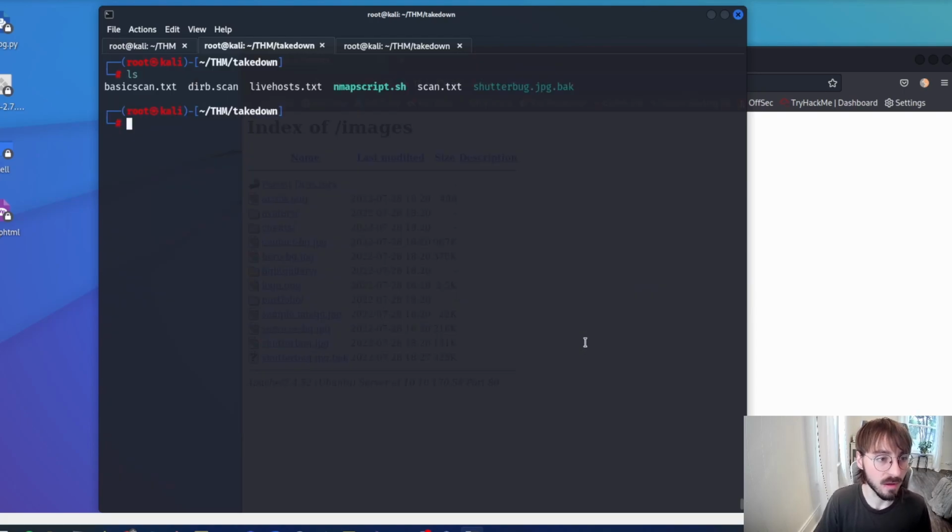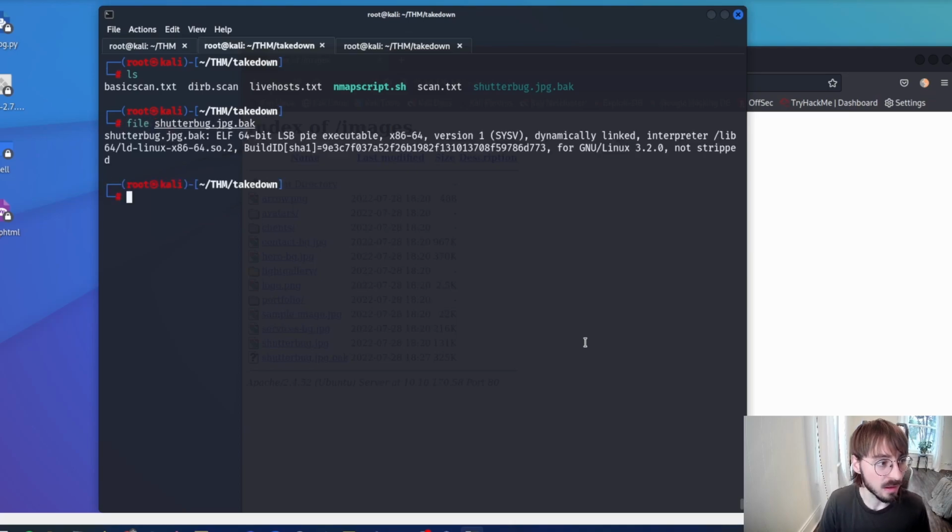ls, and then we have our Shutterbug file. I'm going to go ahead and do file on the Shutterbug, and it looks like it is an ELF file, which is an executable file, as you can also see right here. So this already is a very good indication that this is not an actual image. This is put there intentionally. Basically, this is an indication of compromise, which is what we're looking for.